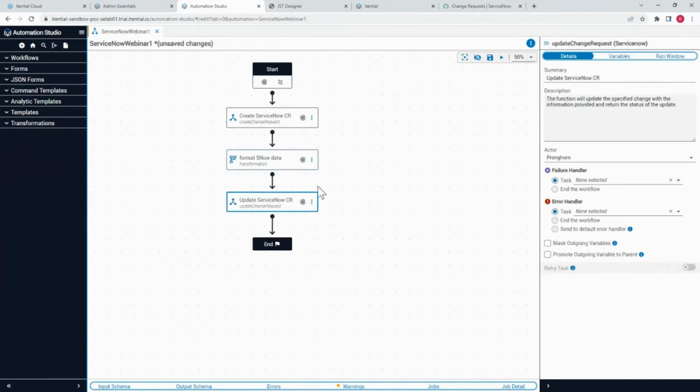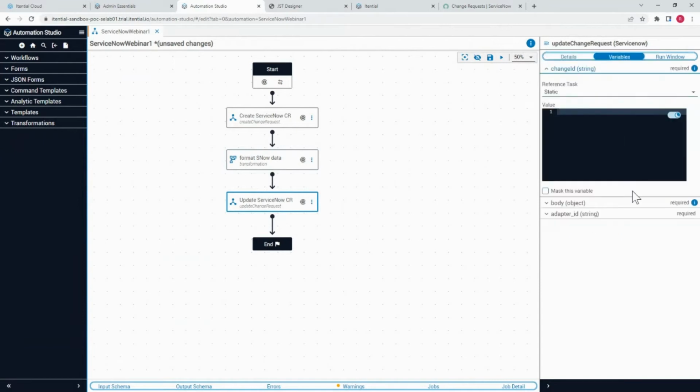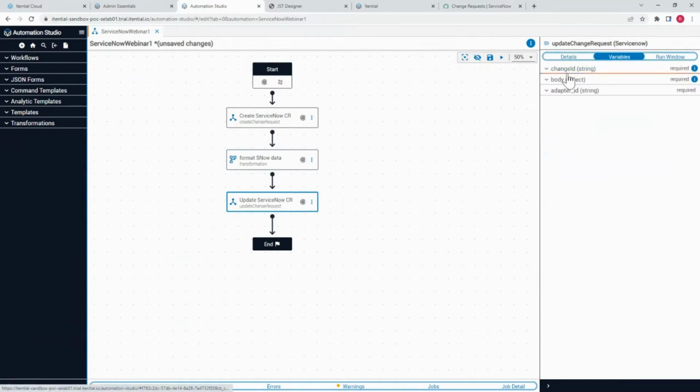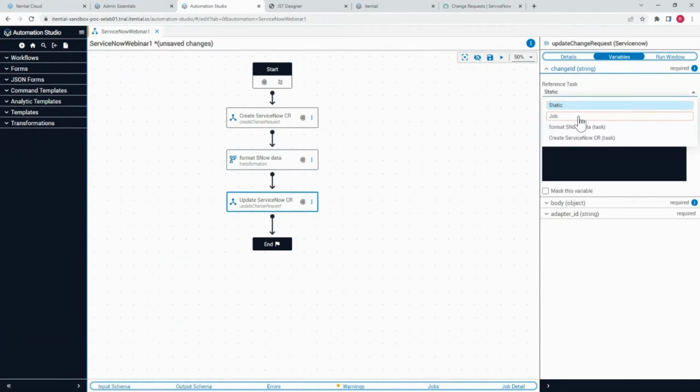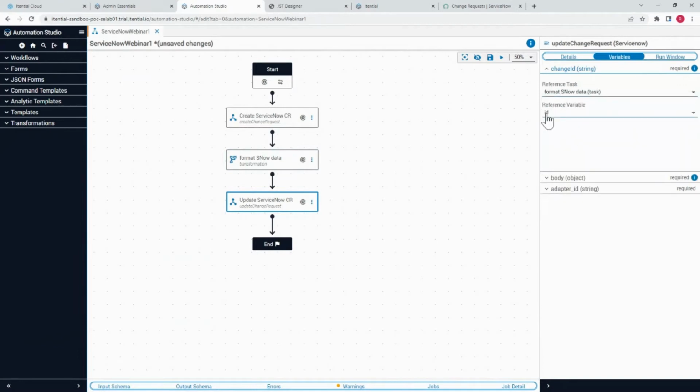Because it's coming into the transformation, it's going to identify that ID variable, and now that can be used in our update change request. So if I click on that, I can take a look at the variables here. You can see that that change ID is required. I can statically define it, but we really can't because we don't know it in advance. We want to get it from that first task. So now I can select format ServiceNow data, which is that transformation task, and it's going to output the ID, which is exactly what we want.